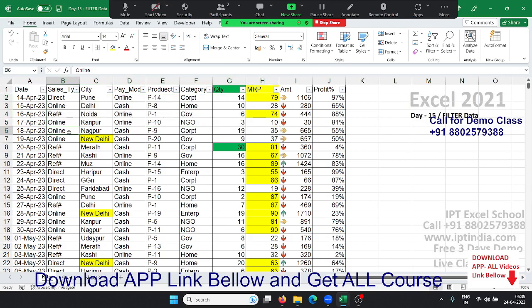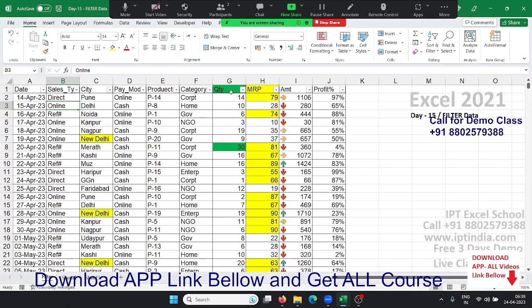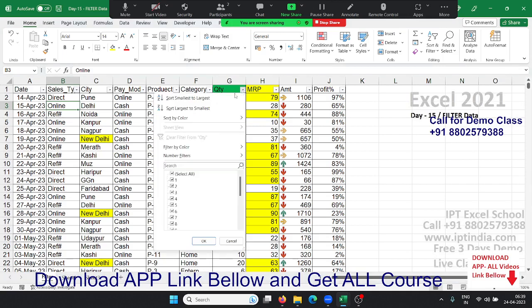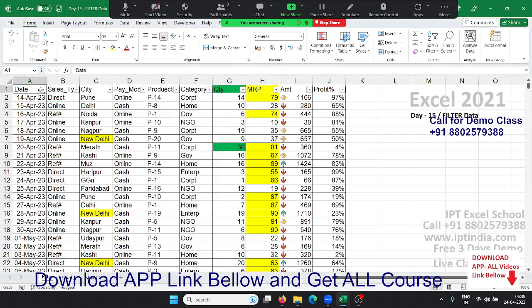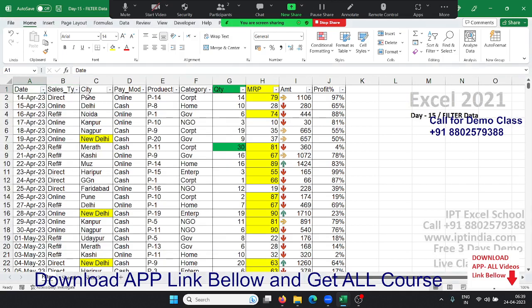Now we discuss the filter types. In Excel, there are three types of filter. First, text filter. Second, number filter. And third, date filter. They filter depending on your data in the column. In this column there is text, that means text filter. This column has numbers, the number filter, and this column has dates, then date filter.